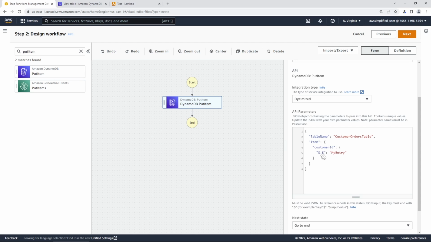You're going to be seeing this $$ stuff a lot. This is the notation that Step Functions use that allow you to select from input and outputs. And then for the value, if you just left this as is, you would literally store the value myEntry as your customer ID. Obviously, we don't want that. We want whatever customer ID is inside that object.